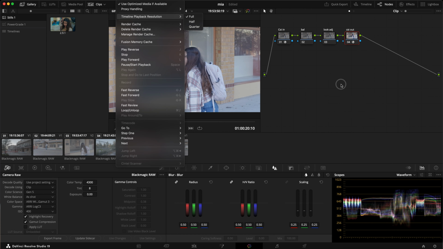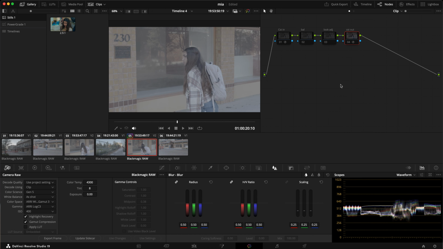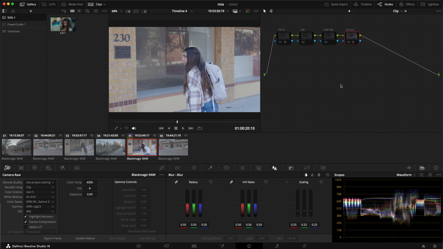Now, when you turn the first and the last node off, if you put your camera settings in the first color space transform and you turn both of them off, it shouldn't be doing anything to the footage, right? This is how you actually know that you have a proper conversion from your log camera to Rec 709.